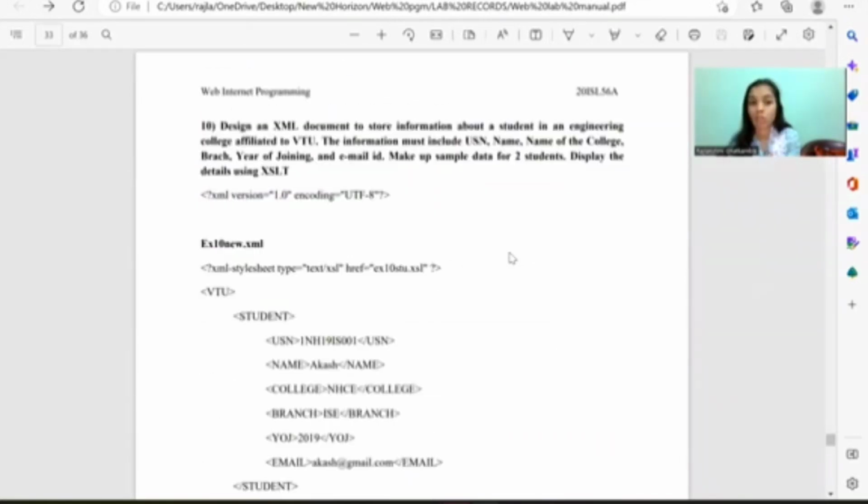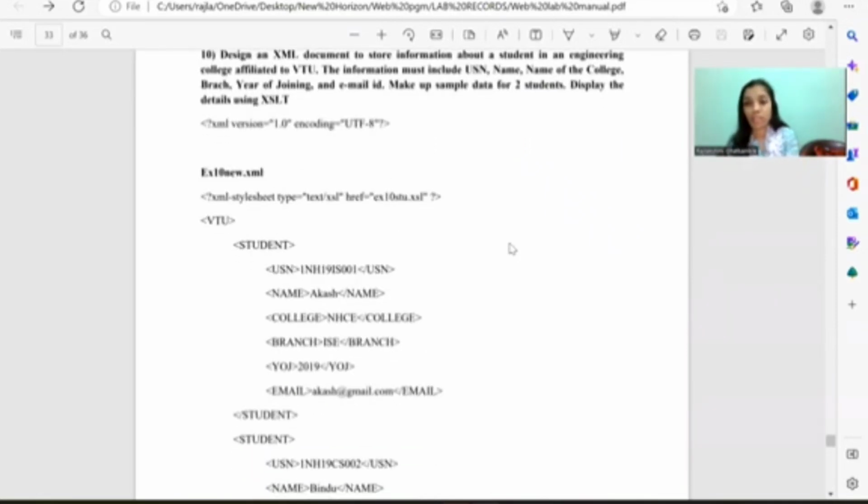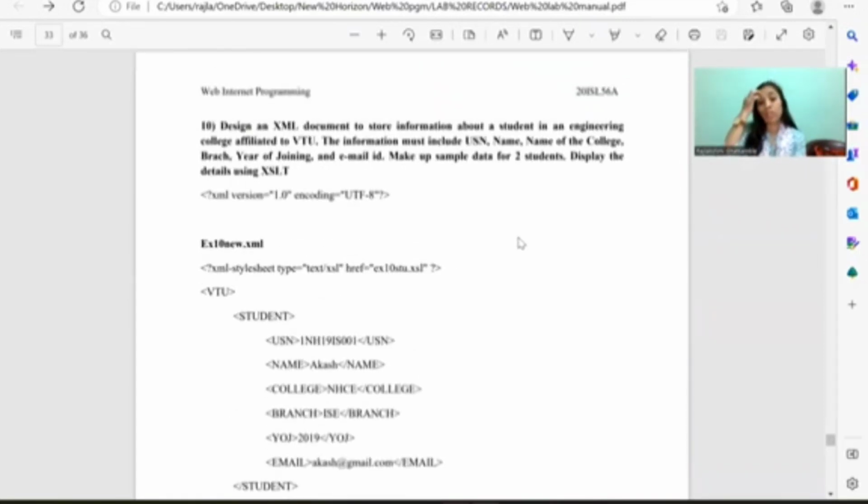So we are going to display the students' information using XML and XSLT. Here they have asked us to create a student's information who is affiliated to VTU. We need to store and display the data with the USN, name of the college, year of joining, and email ID. They have asked for two sample data.